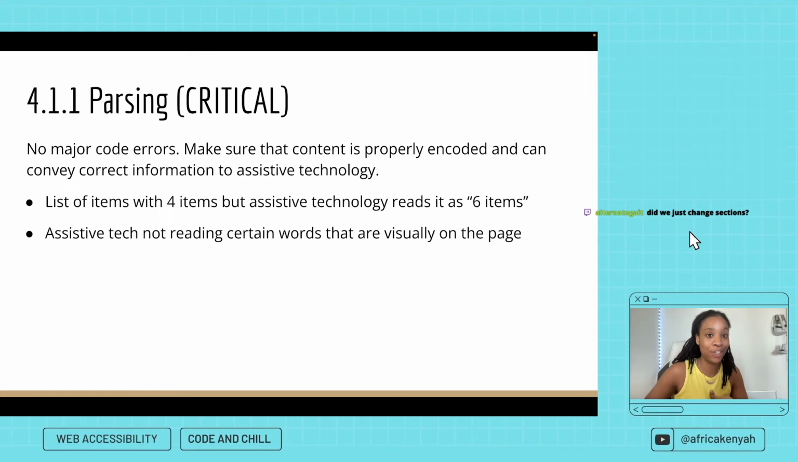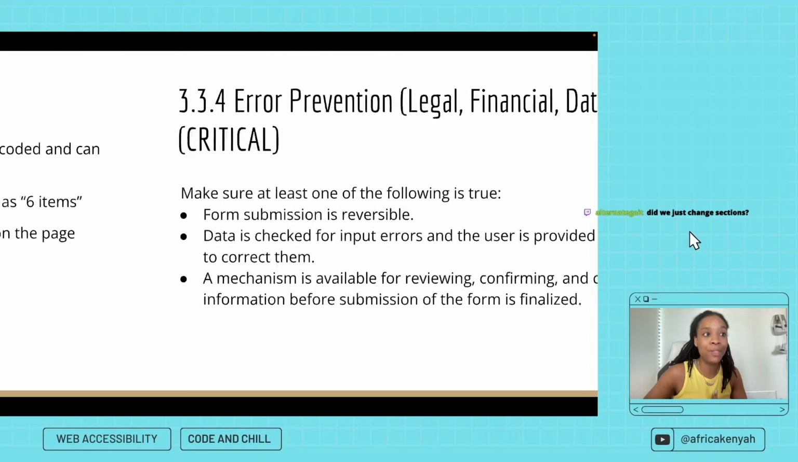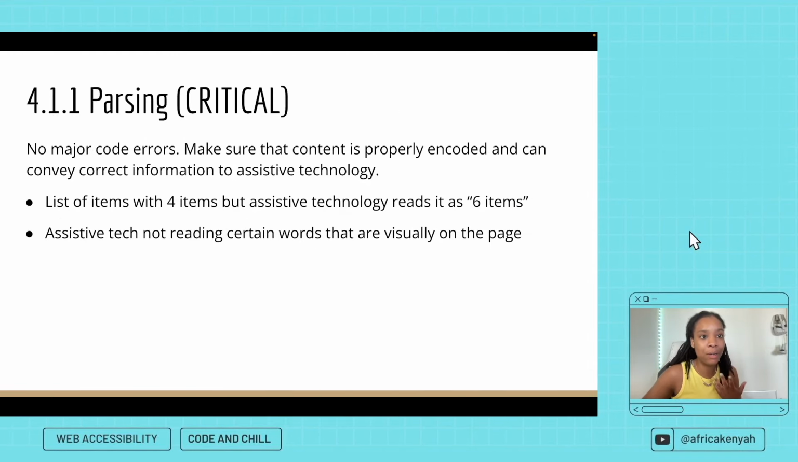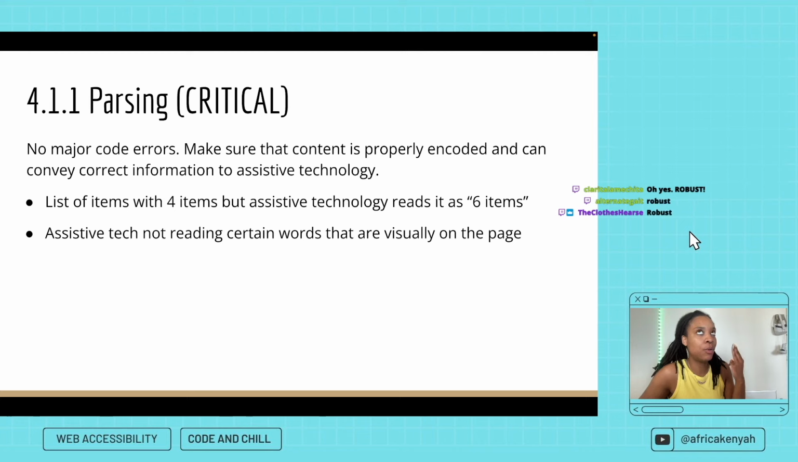We did change sections. So we went from the 3s to the 4s. Can someone tell me what the 4s are? Like what are we doing here? What are we paying attention to in our POUR method? So we know 1 is perceivable, 2 is operable, 3 is understandable, and 4, yes, it's robust. Woo, we did it. Robust.